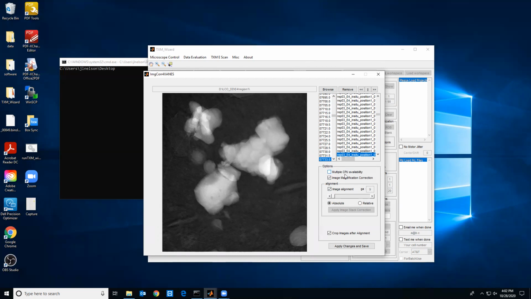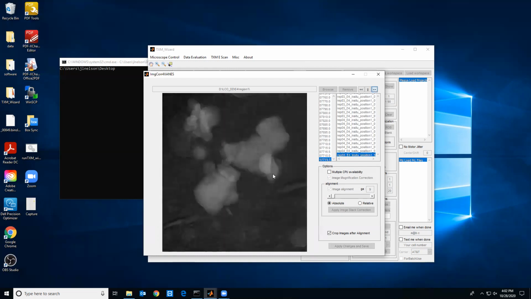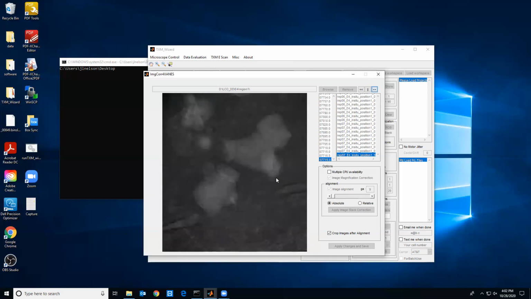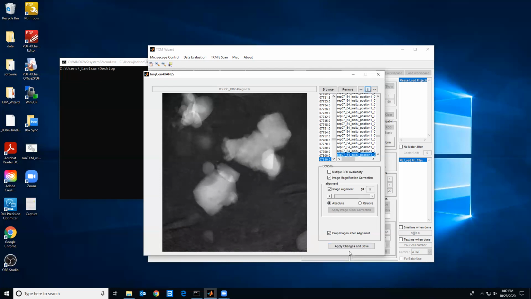Also, if you have multiple CPUs available, you can select that to make the alignment faster and the saving faster. So now if we hit play on the aligned images, you can see that it no longer jumps around. And this looks really nice. Sometimes you'll see sub or 1 pixel variation. If you want to, you can apply and save the changes and then do a realignment. So I don't see that here, so we're just going to hit apply changes and save.